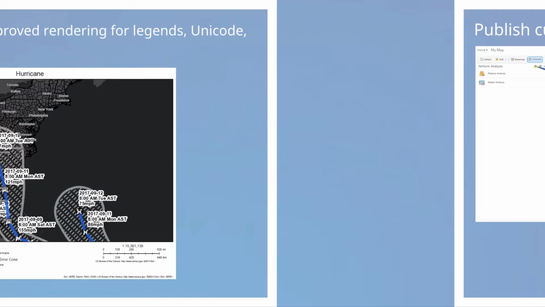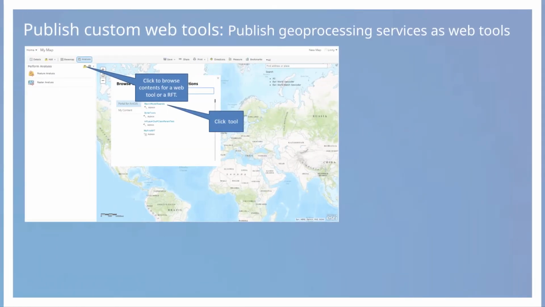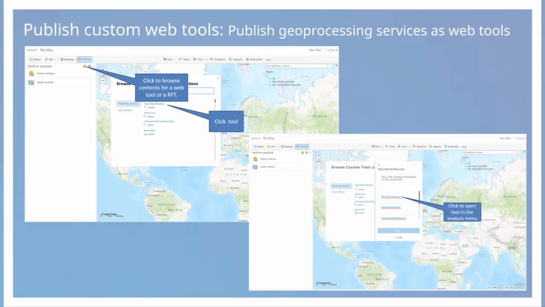As of 10.6, users will now be able to publish custom geoprocessing services as web tools in their Enterprise portal. From the map viewer, users will be able to browse to, open, and execute published web tools in the analysis pane.